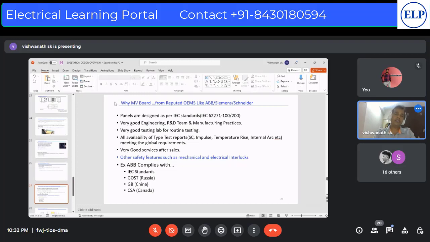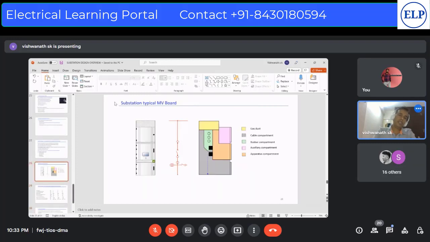For example, ABB complies with IEC standards, used all over the world wherever applicable. In Russia, GOST; GB in China; CSA in Canada. These are all certifying agencies. With that, they are certified and can use the panel globally. A similar case with Siemens or Schneider, who have similar test reports which can be used globally. So one should use panels based on global standards, not on the local market.